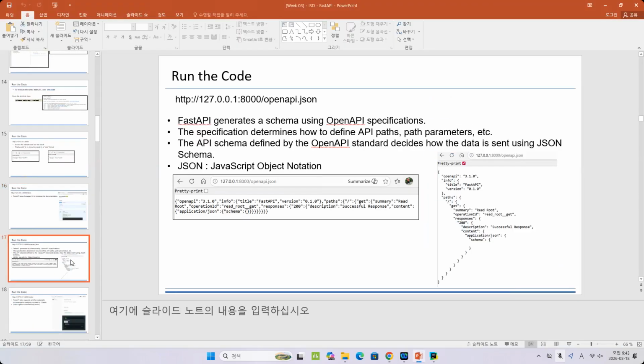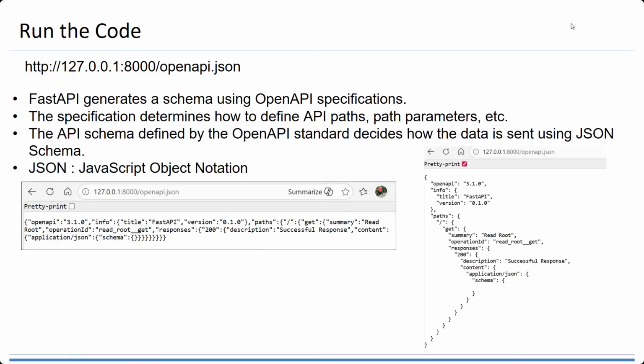And the other thing that we can see is the OpenAPI JSON. So FastAPI actually generates a schema. It uses the OpenAPI specification. This specification determines how to define the API path, parameters, and so on. The API schema defined by the OpenAPI standard decides how the data is sent using the JSON schema. So JSON is JavaScript Object Notation.